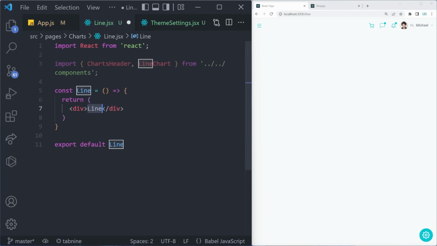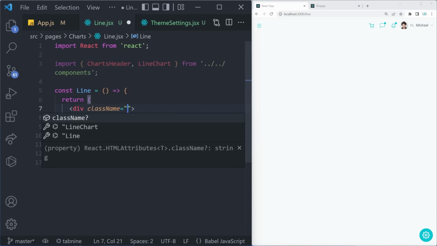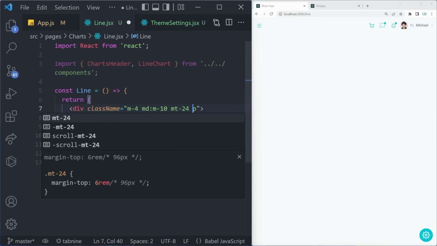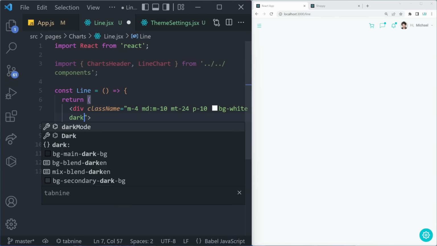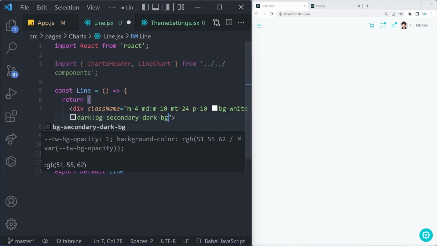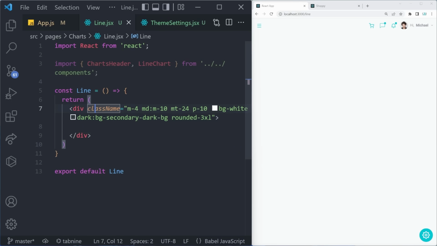So to start off, we can do the similar thing to what we have been doing in all pages, and that is creating the header. So we can say className is equal to m-4, on medium devices m-10, mt-24, p-10, bg-white. On dark mode, we can have dark:bg-secondary-dark-bg, and rounded-3xl to create that paper look.